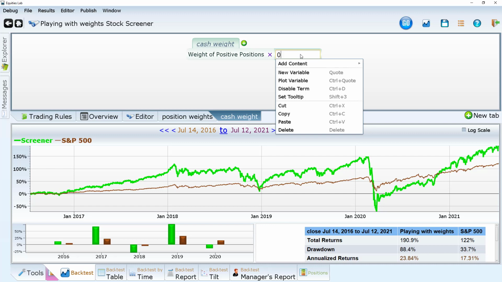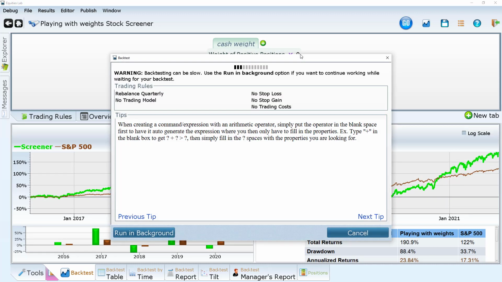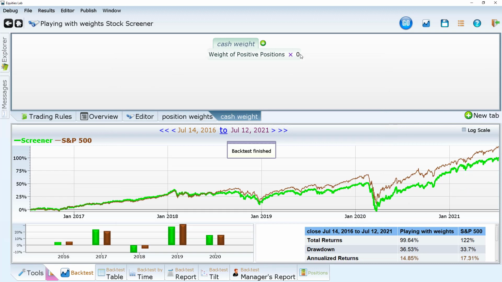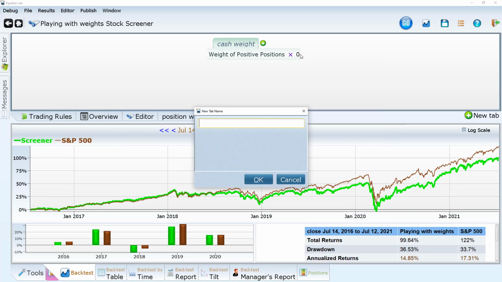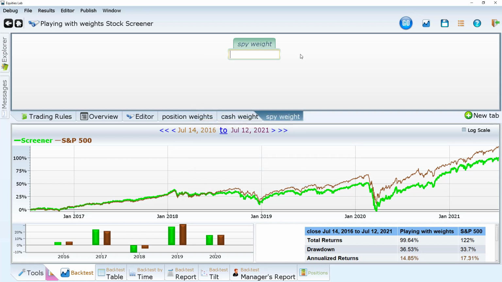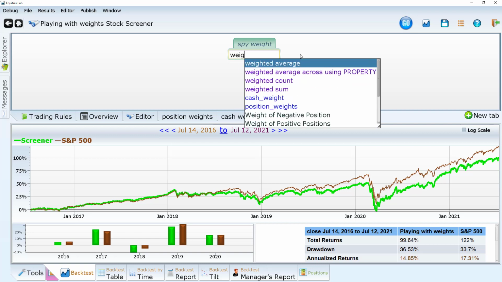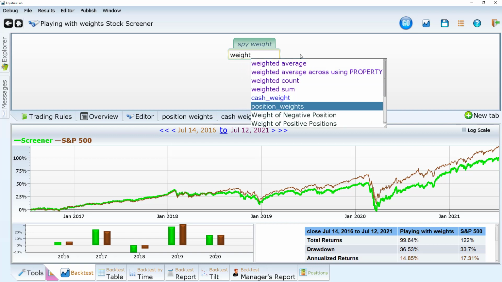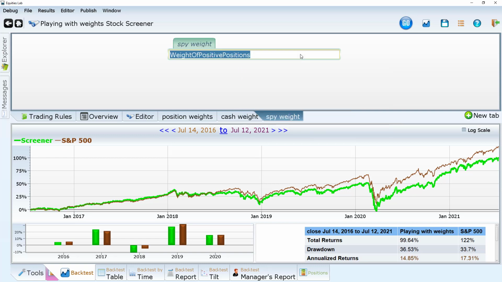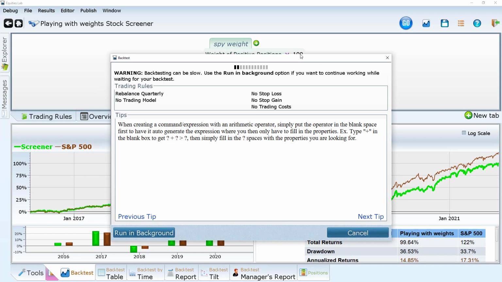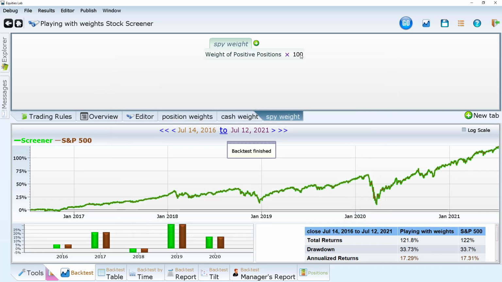So now I'm going to set the cash weight back to 0, and we're going to get our 99.64, and I'm going to add some other weights. How about a S&P 500 weight? If we can't beat the index, let's just join the index. Weight of positive positions times, say, 100. At this point, our line should look an awful lot like the S&P 500, and it does.